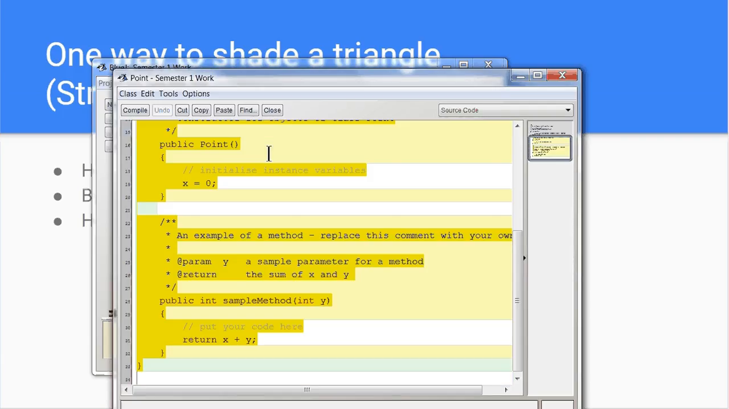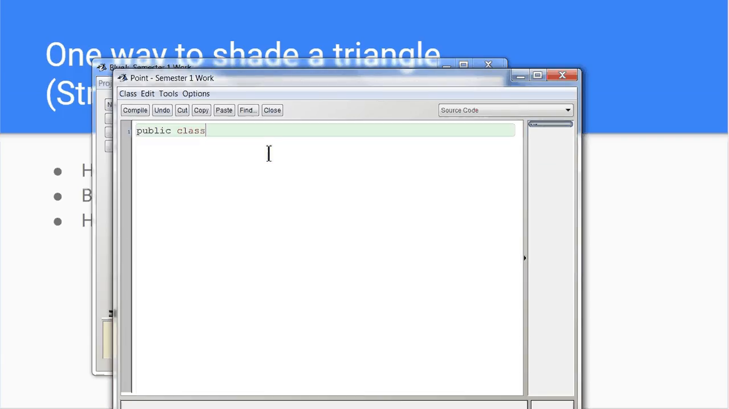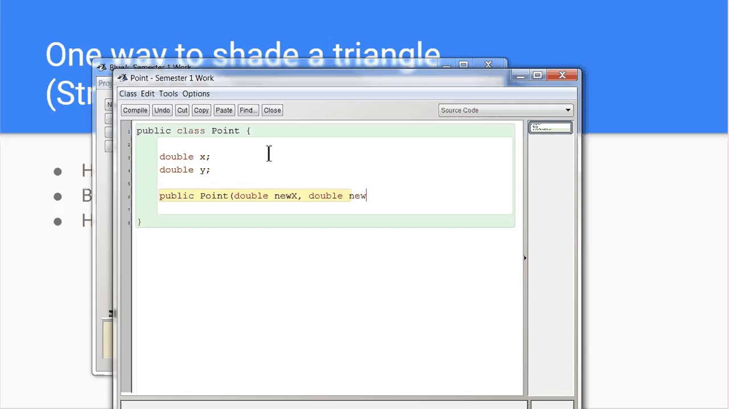So let's just wipe out this whole thing. Public class point. All right, so a point should keep track of an x and a y coordinate. So clearly we need two attributes. I'll say double to handle decimal precision. Double x, double y, and that's sufficient. For our constructor, public point will accept an x and a y, so double newX, double newY, and we'll initialize our attributes to the given values.